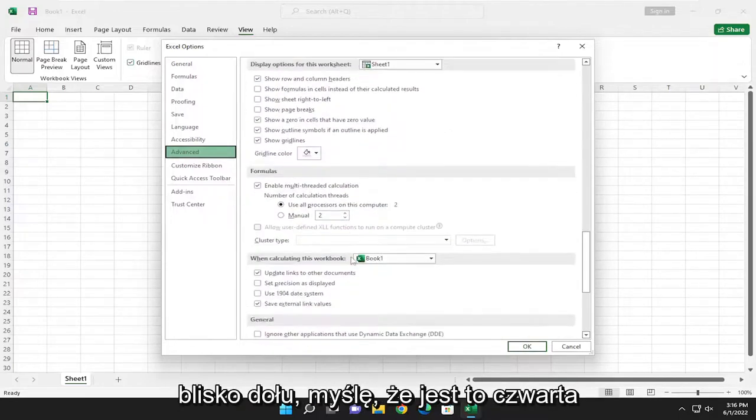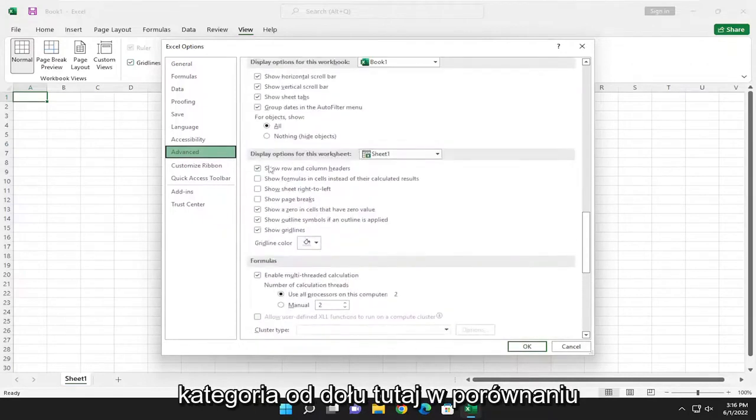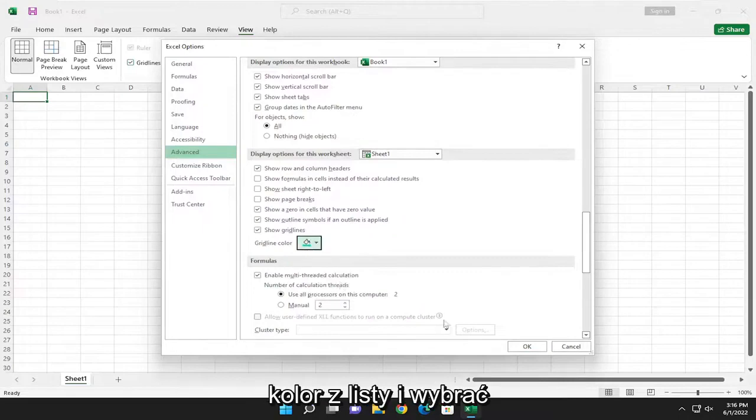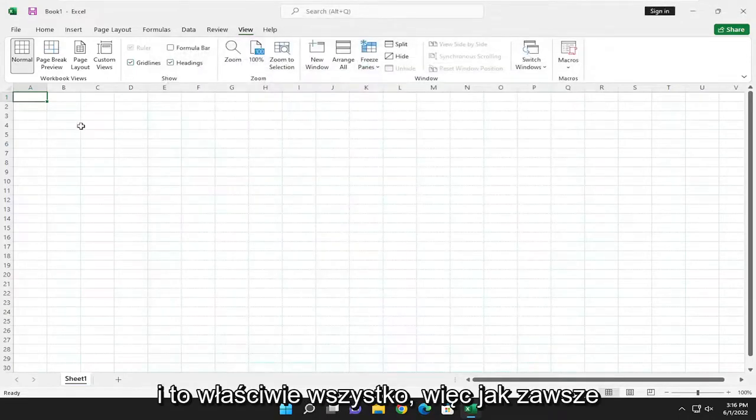So pretty close to the bottom. I think it's the fourth category from the bottom here. Gridline color. If you click on the drop down here, you can select a different color from the list and then you would select OK. And that's pretty much it.